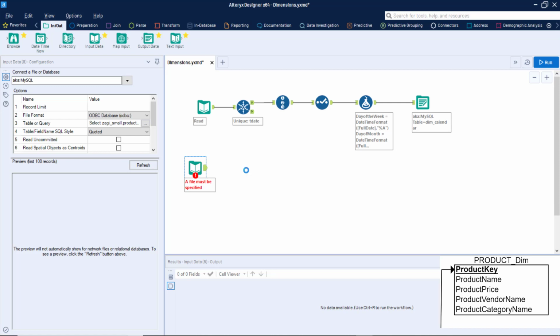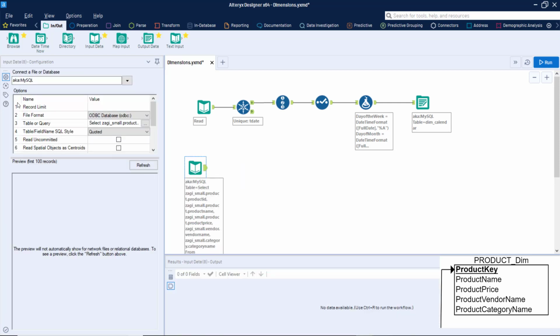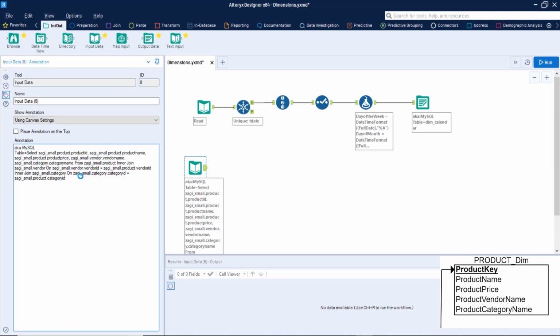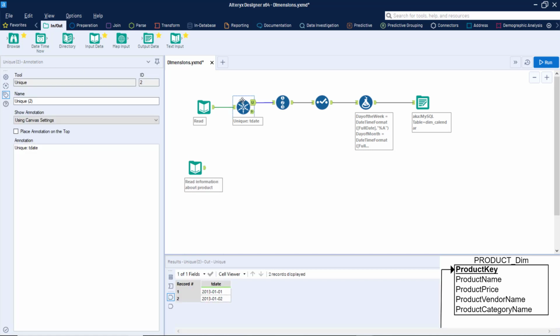And notice it puts a bunch of stuff down here. It's a better practice to say, read information about product. And once I highlight something else, it should update.